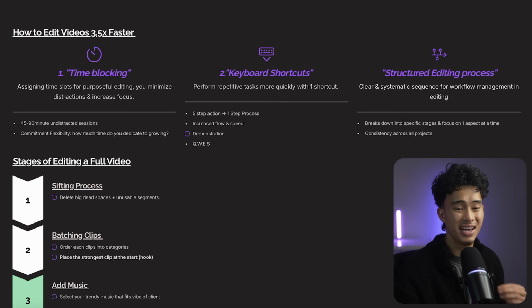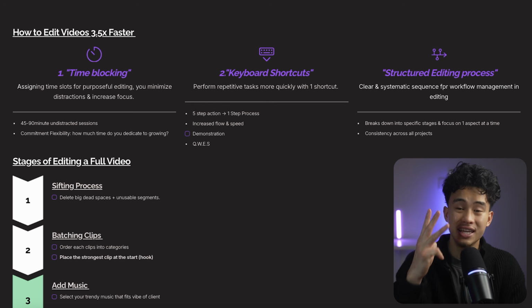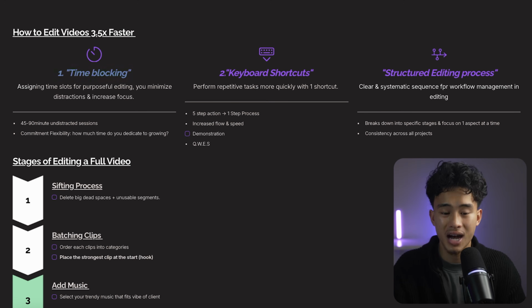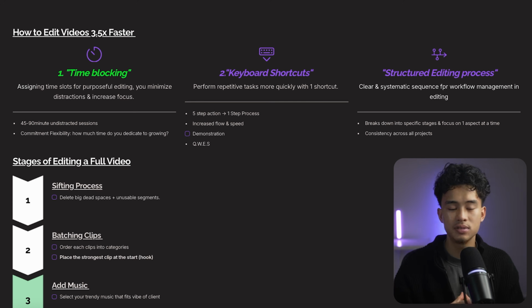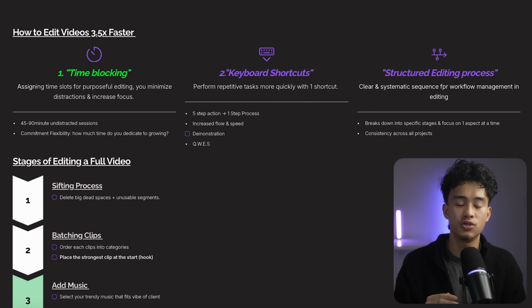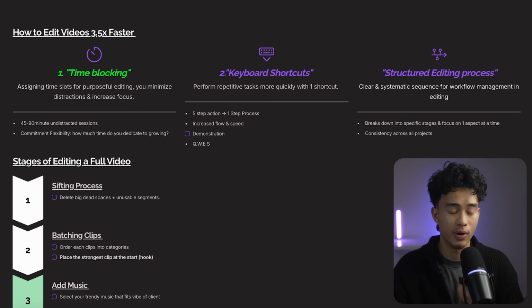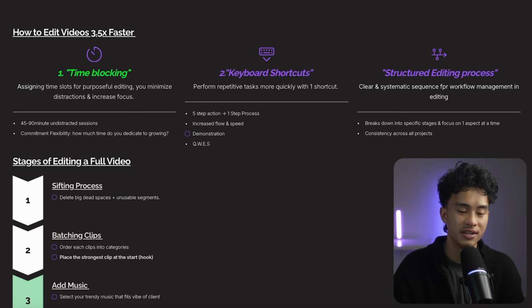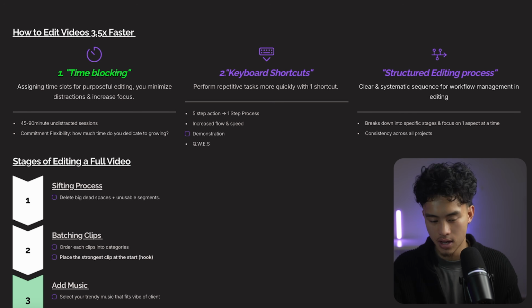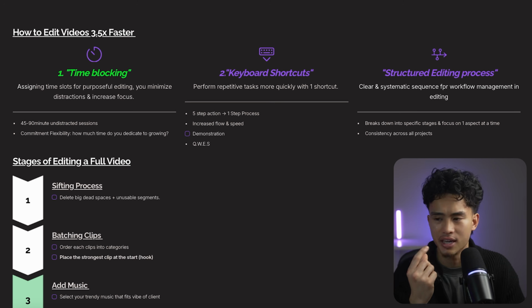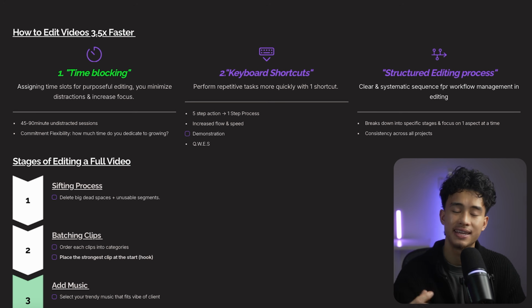So now I'm going to teach you how to edit 3.5 times faster through these 3 tips. First one is called time blocking. You have to assign times and slots for purposeful editing so you can minimize distractions and increase focus. What I like to do when I edit videos is go through 45 to 90 minute undistracted sessions. And this is great because it allows you to think, okay, how much time do I want to dedicate to growing my content? Let's say I'm going to dedicate 1 hour every single day, or maybe 2 hours every single day to undistracted editing.